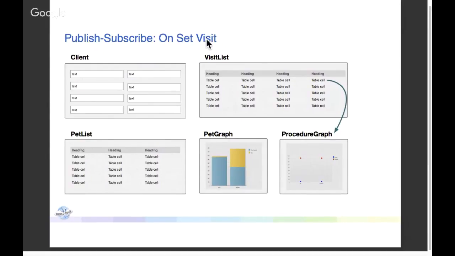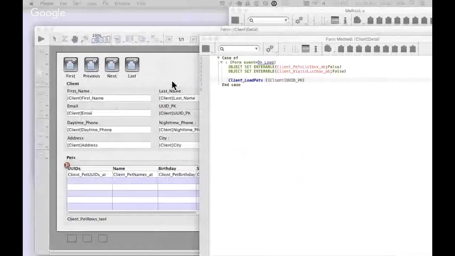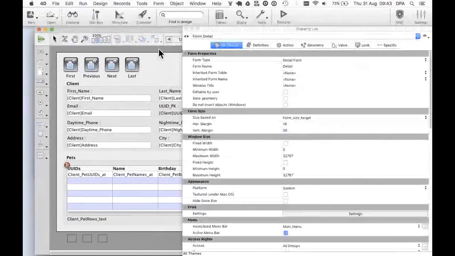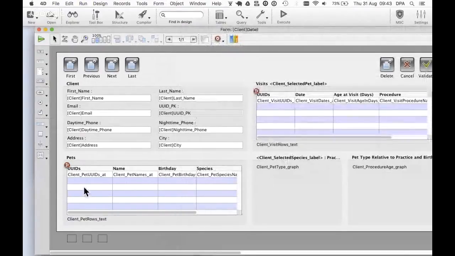Now, here's the thing. If you normally do this in 4D, what you would normally do is have the form load the client pets, either automatically or by code. So it would load this. Then you would have this or some subroutine load that. And then you would have them load these graphs. So there'd be a lot of entanglement amongst these various object scripts. There'd be a lot of what's called... why am I blanking on the word? Help me out.